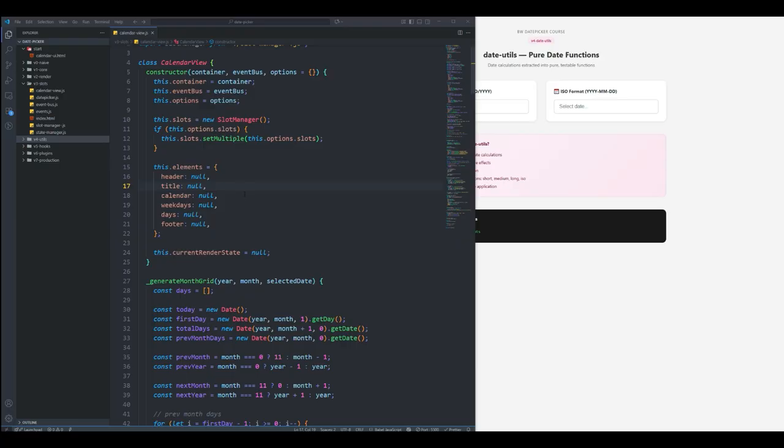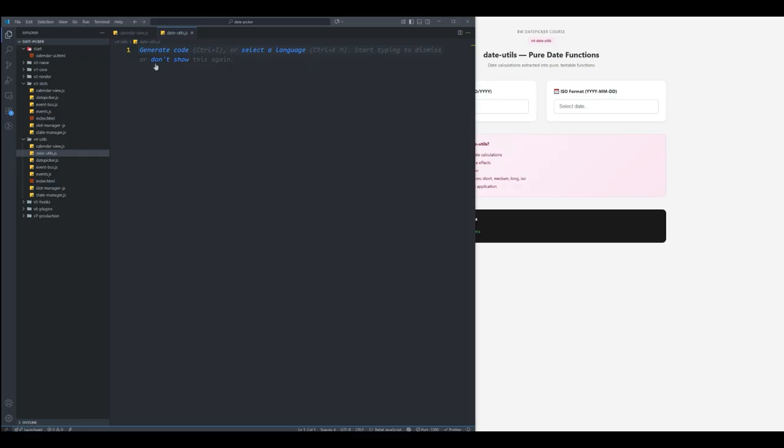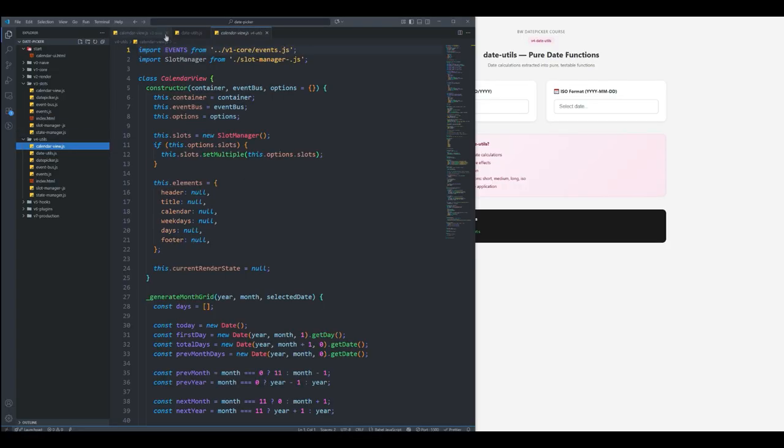Now let's create a utils file. Inside our utils folder, it has all the files from our previous module, the slots module. Let's create the file date utils.js. Now let's go back to our calendar view file.